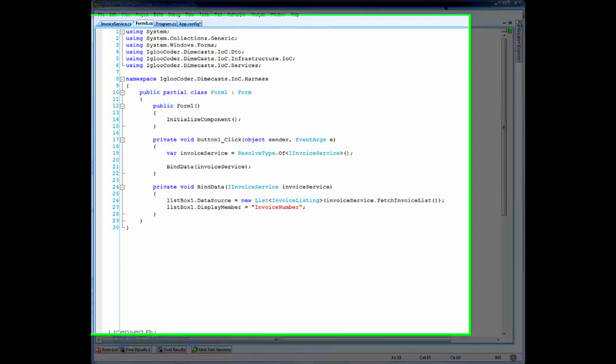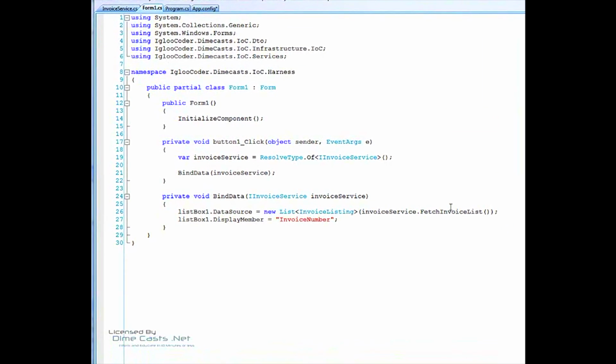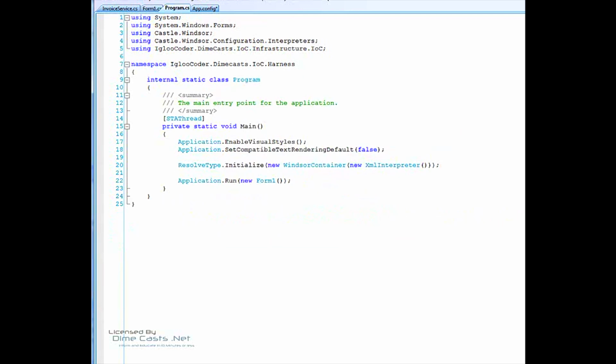As a result, we ended up with this class of resolve type of. In this case, we're saying resolve type of iInvoice service. So we're asking the container to give us an iInvoice service, a newed up implementation of an object that implements iInvoice service. To do that, it's going to Castle Windsor, and Castle Windsor needs to be loaded with the configuration to know when I ask for this object, give me this.